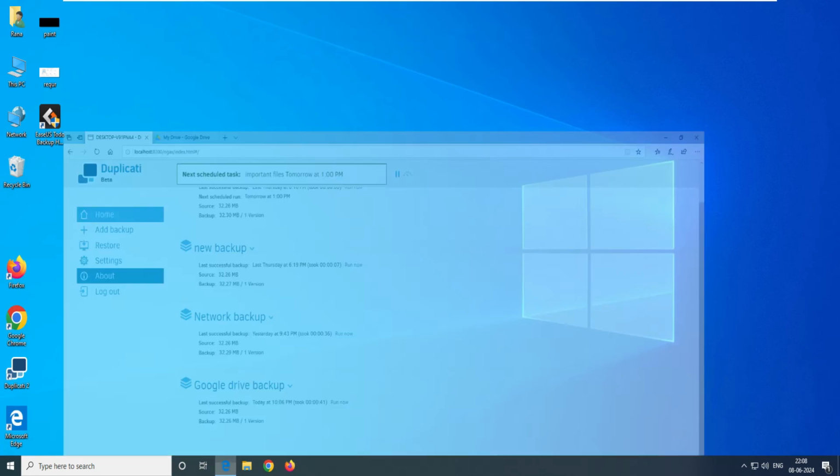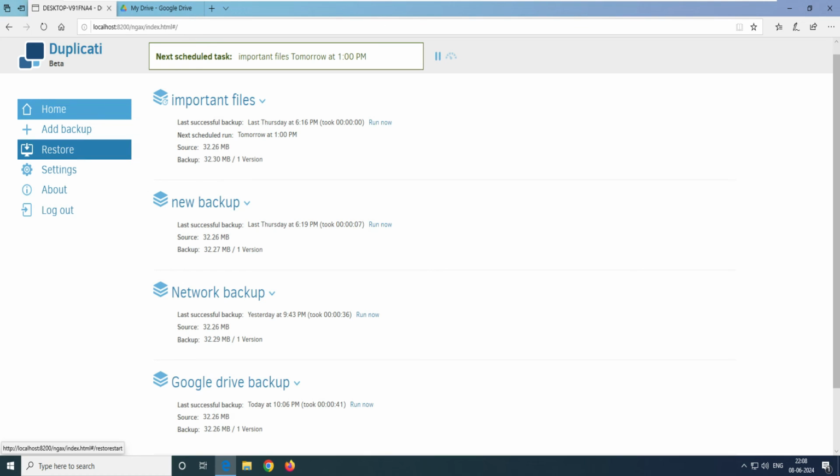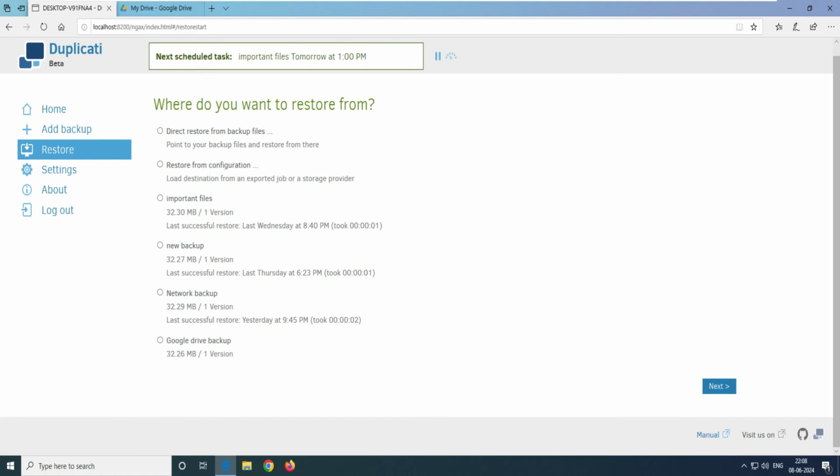Now we have set up this Duplicati on our system, or the new office. Now it's time to restore it. How do we do that? Once you install this application, you have to go to the restore, where it says restore right from the backup file, because obviously on the new system you do not have that backup schedule which you have created on your office system, right?